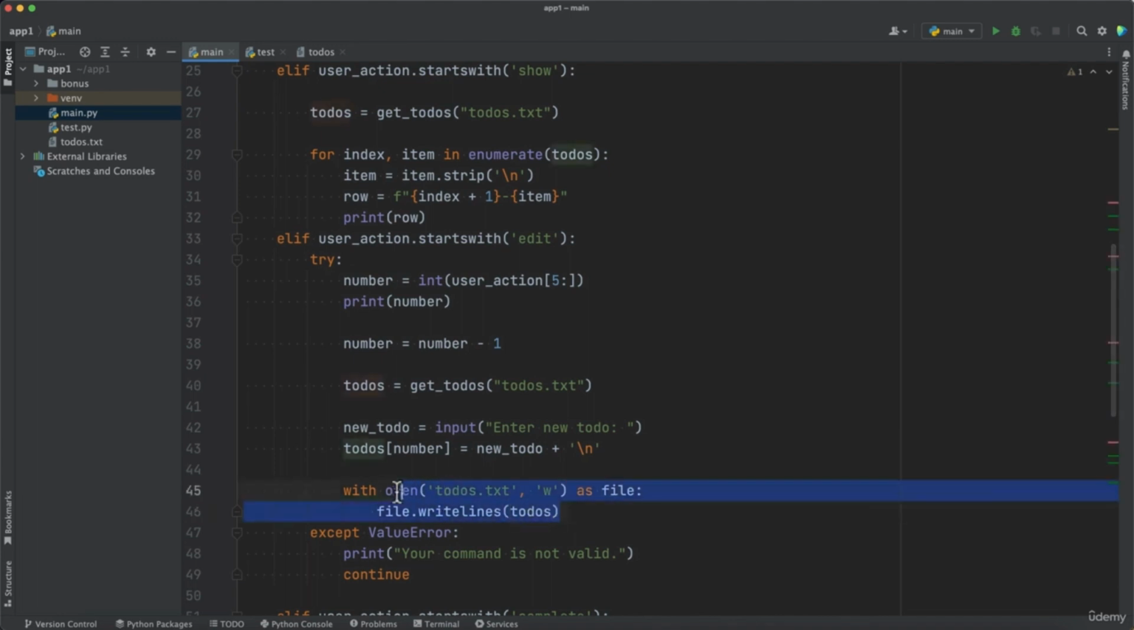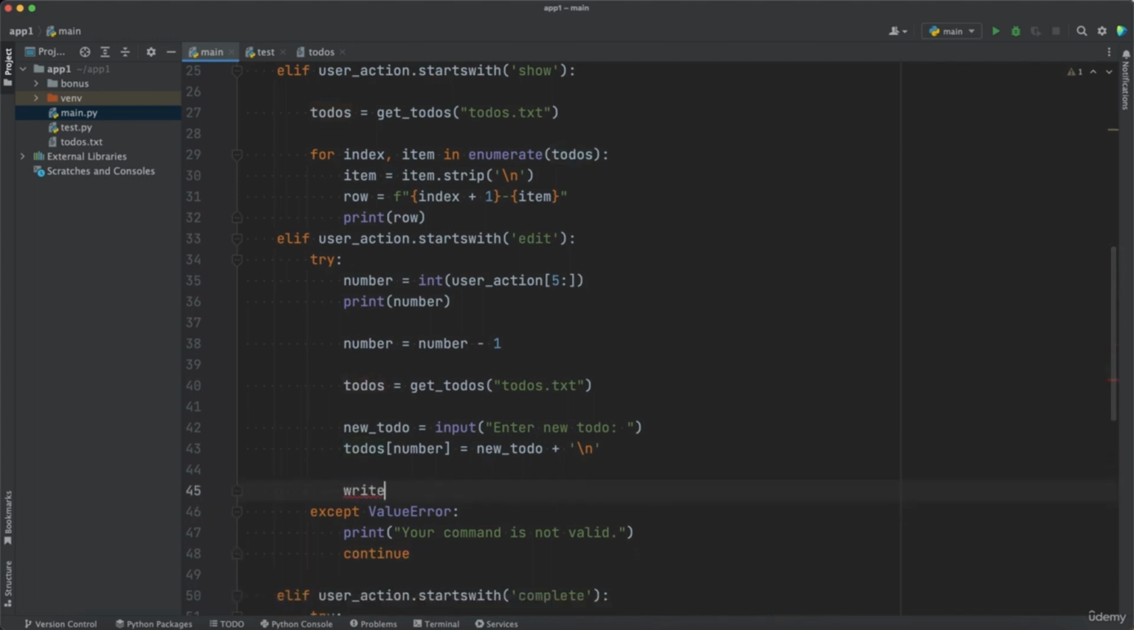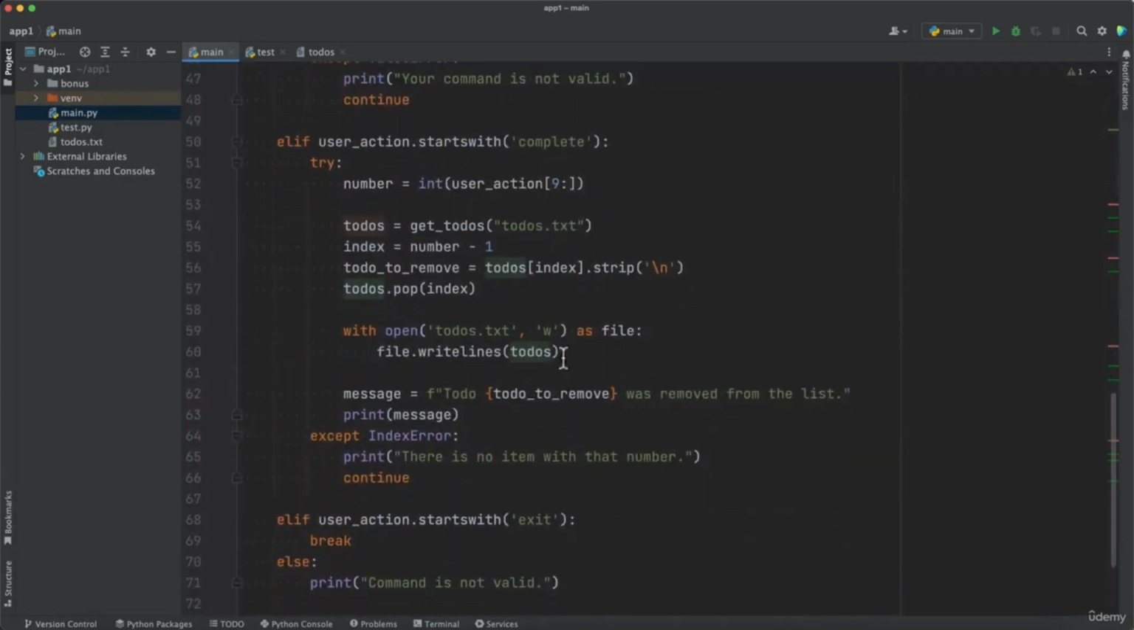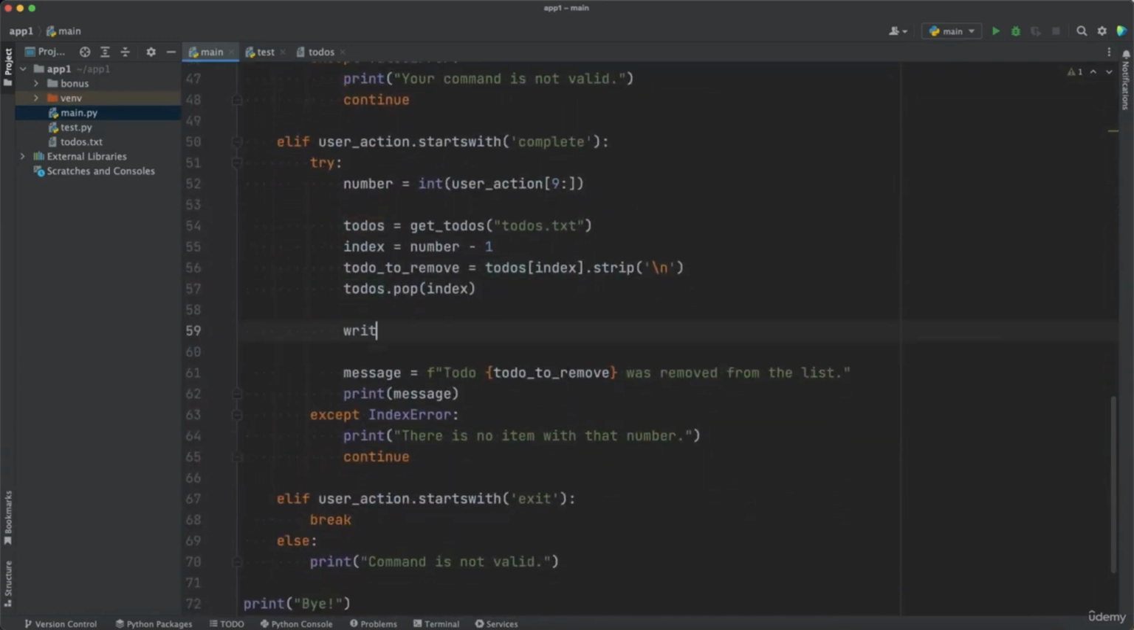So this is under edit. This would also be write, to-dos.txt and to-dos. So that goes there. Same goes in here. Write, to-dos.txt, to-dos, that variable.